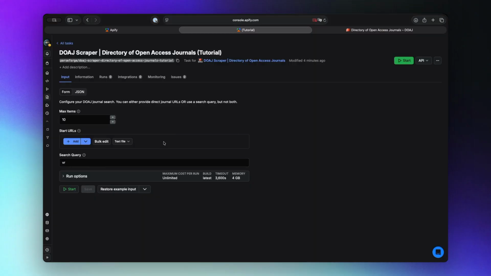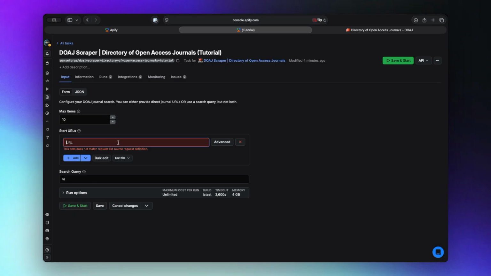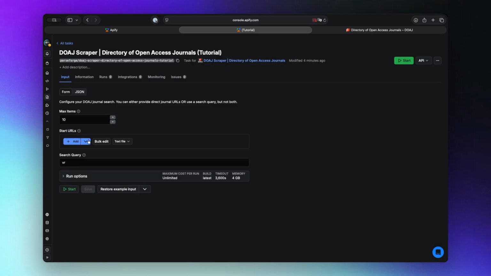If you already know exactly which journals you want, you can paste the URL from the DOAJ in here. Or you can enter a search query in here. Remember, you can only choose one of the two ways to search the DOAJ. For this example, I'll insert a search query about machine learning.